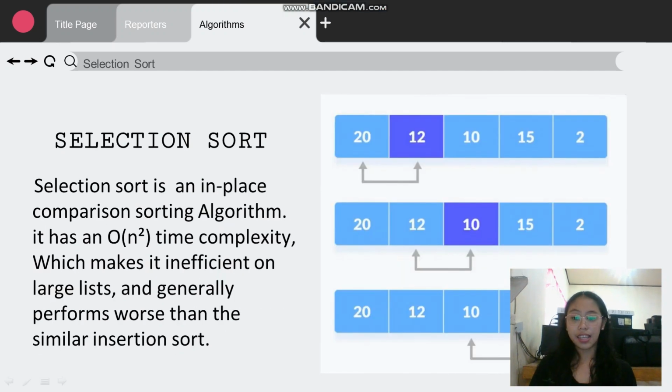So next we have the selection sort. By its definition, it is an in-place comparison sorting algorithm. It has a big O n squared time complexity, which makes it inefficient on large lists, and generally it performs worse than the similar insertion sort. Here is the visualization of how selection sort works.